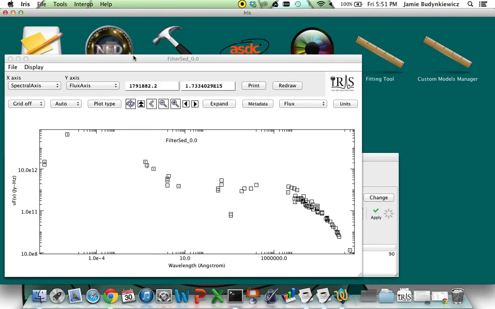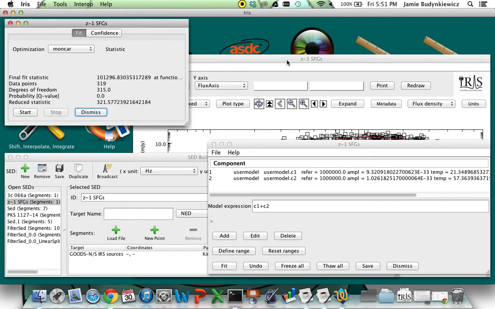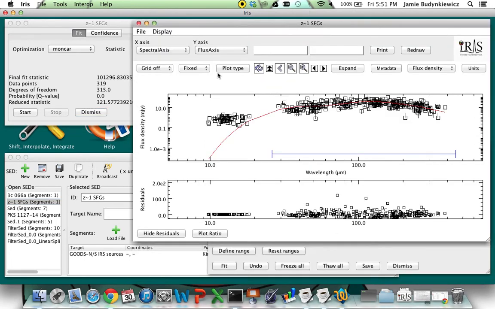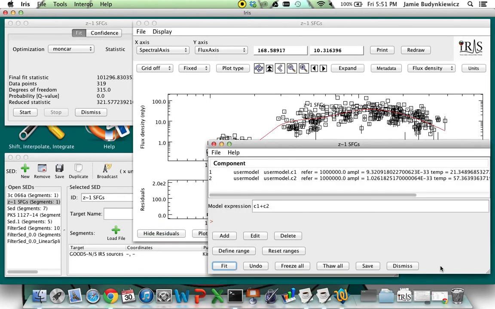And just for an example, we have here a group of star-forming galaxies at around redshift 1, fit with two of our user models, two of these modified black bodies.